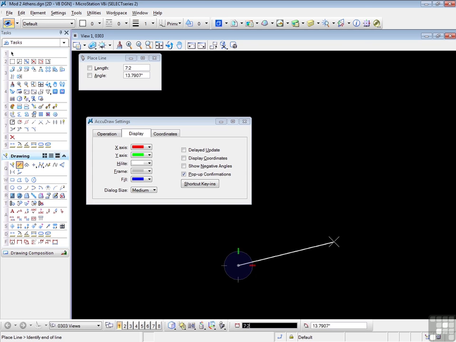Switch to the compass. Right now, negative angles is off, so we are seeing positive angles wherever we go around the compass. Look in the angle box. But if we show negative angles on, then once we go past the 0 angle, we are seeing negative angles shown in the AccuDraw. Again, your choice, whether you want to see that or not.